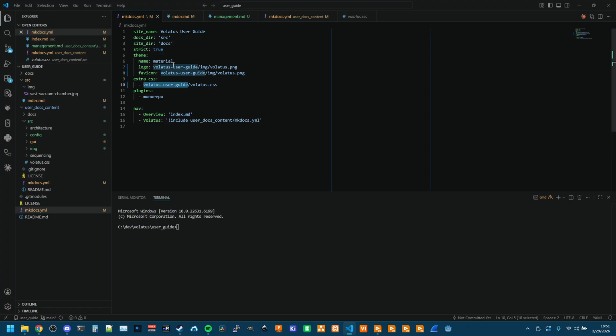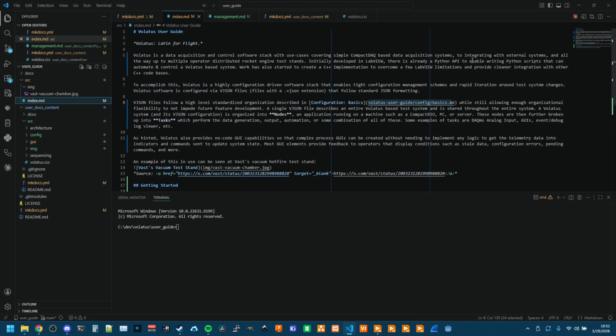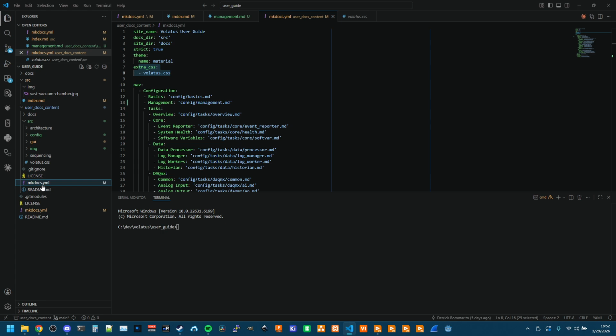Now this name, and you can see there's a couple of things here pulling the logo, the favicon, the extra CSS. In the overview page, the links into those use that Volatus user guide, and that name comes from the nested makedocs YAML's site name. And then it just lowercases, it changes characters that are incompatible with URLs to hyphens, so it just becomes Volatus user guide, and then anything listed under its source folder is then identifiable by that path. The makedocs tooling converts all those paths correctly.